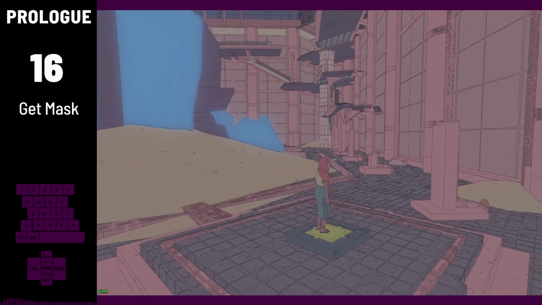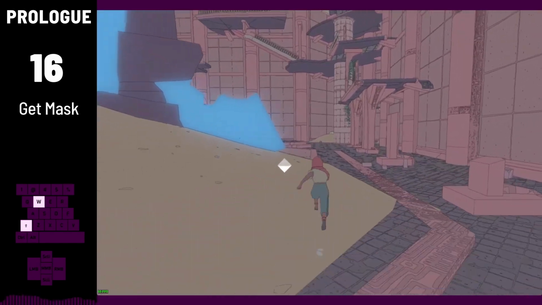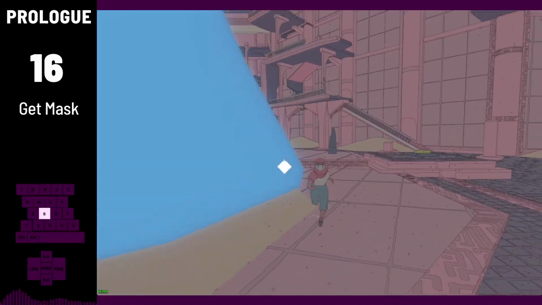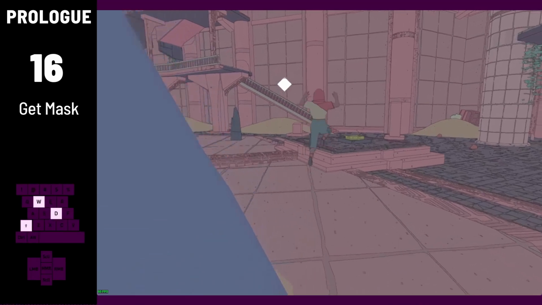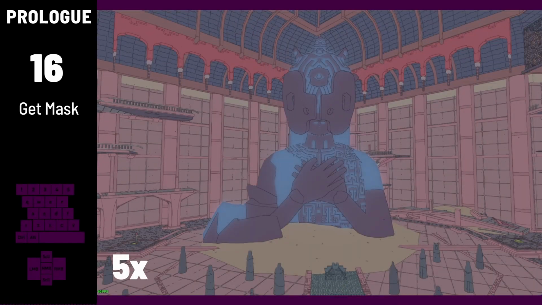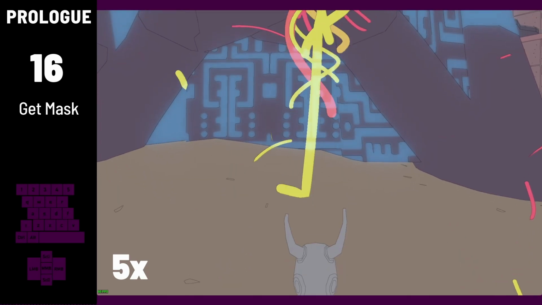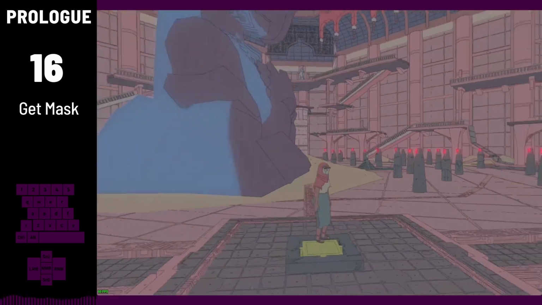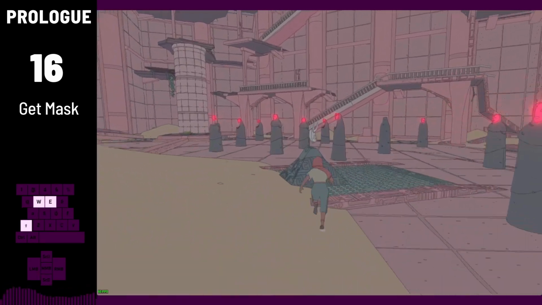But yeah, I like to jump to keep some momentum when you're out of stamina. You can actually get a boost out of this thing here, if you time it correctly. It's not the easiest. There it is. Then we have this cutscene. As soon as the cutscene is over, you can run towards the mask and get it.